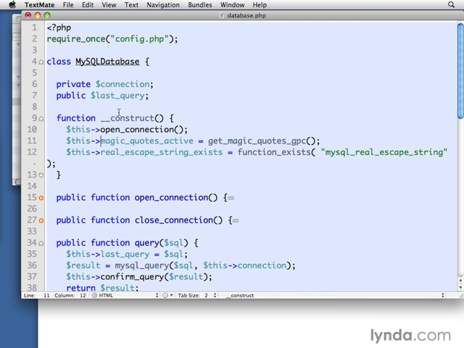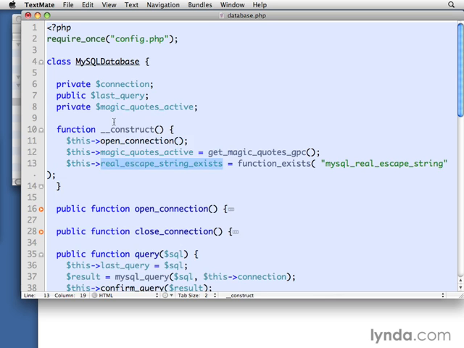So now what I need is to have those attributes, and I'll make them private. There's no reason I need to get to them from outside the class. And this one will just be called magic quotes active. And this one will also be private, and real escape string exists.